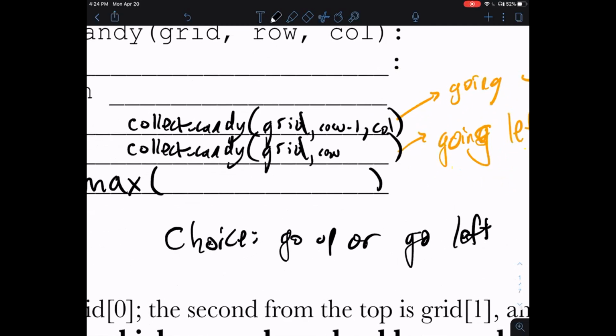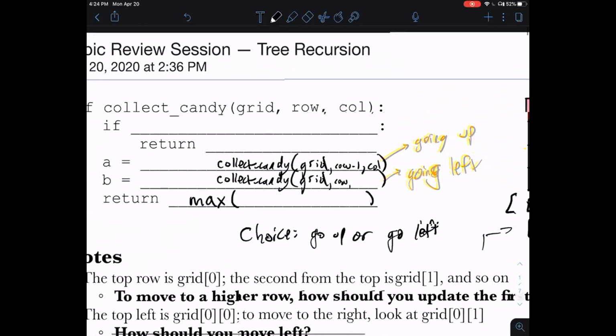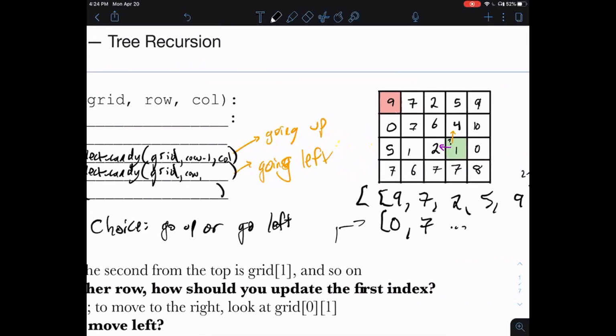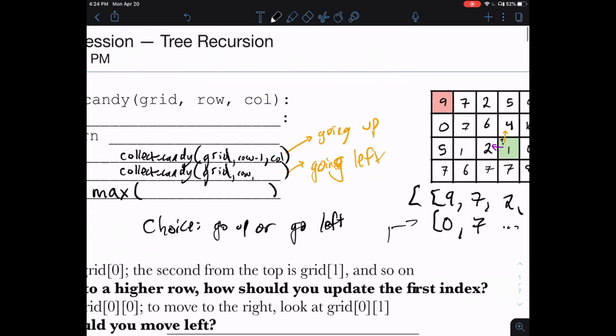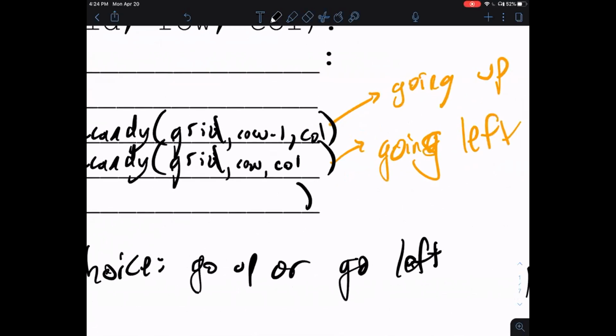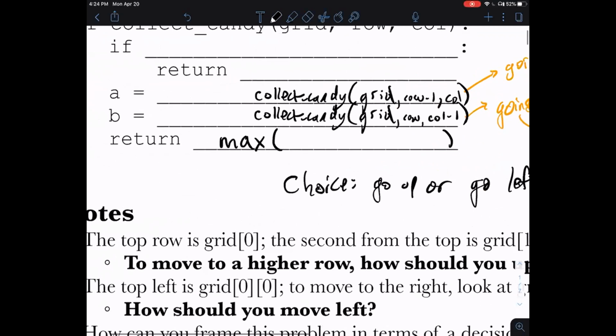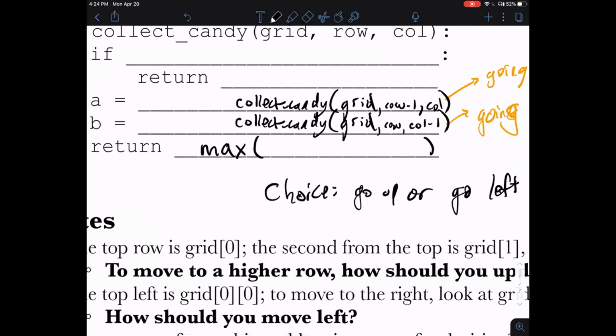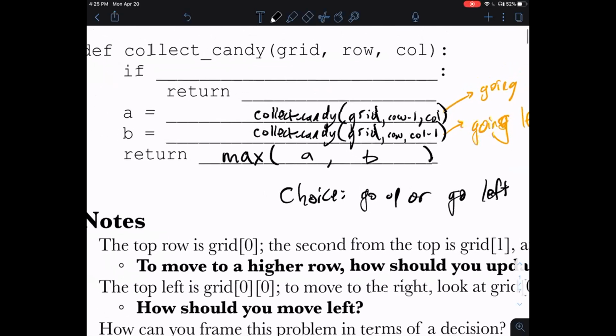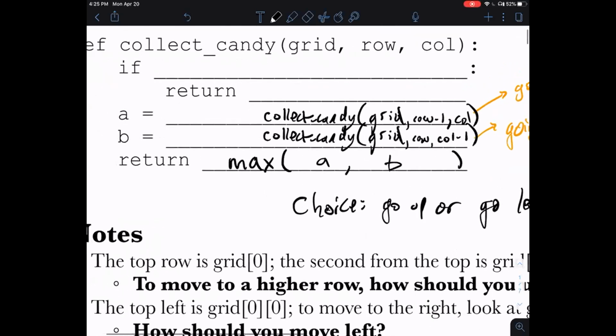Okay, so when we move to the left, how do we change things? Within this list, the leftmost is 0, and then 1, and then 2, and then 3. Yeah, same thing. We subtract 1, and this time I'll get it right. There we go. Okay. And the idea is if A has the amount of candy from going up and B has the amount of candy from going left, then we can just take the max of the 2. But there's 2 ways you could write this, but I'm going to write this on these 2 lines.